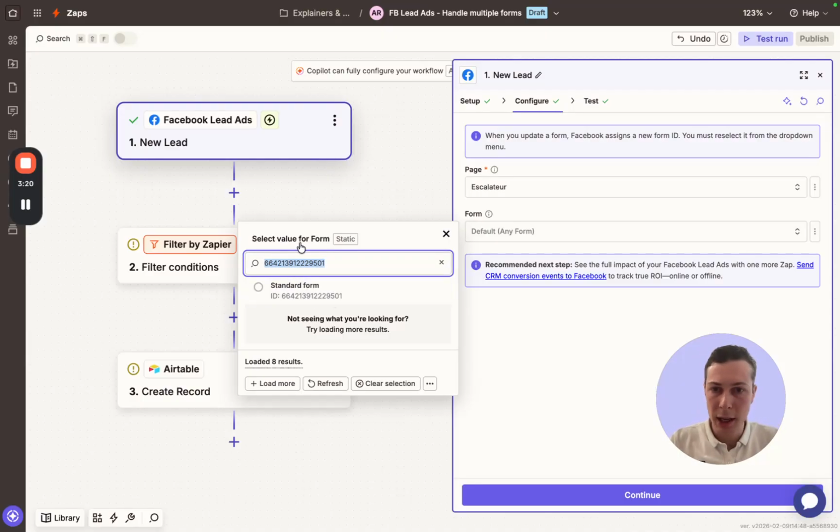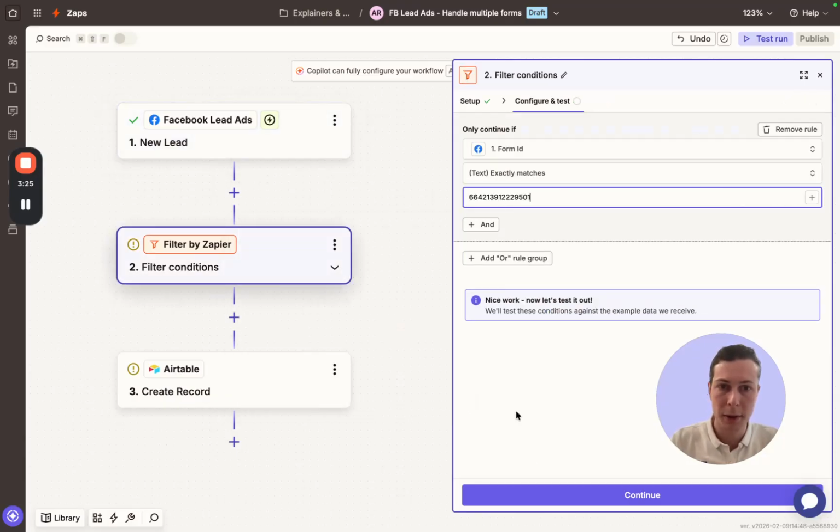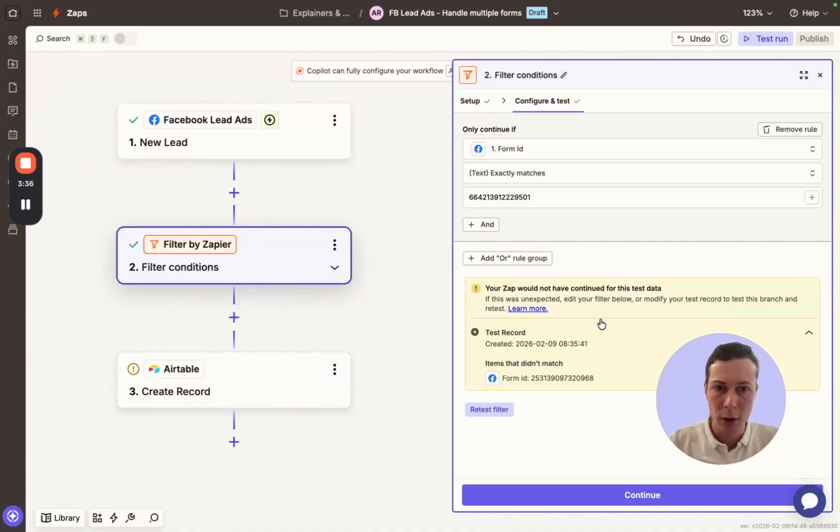Okay, I copied it, check that it's the same. I can now copy paste it in the filter step. Okay, and now it should not work because the sample data that I have is from another form. Okay, great. So any other leads here would be blocked other than my Standard Form.